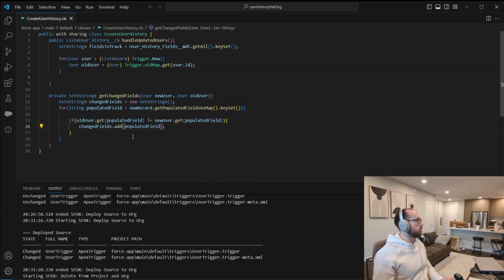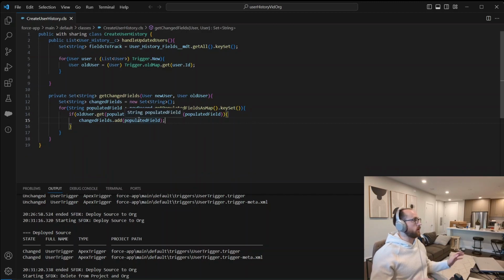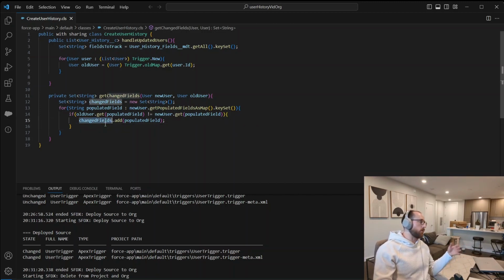Populate field. So what we're doing here is we're saying for every populated field on the new user record, we are going to see, does the value match with the value from the old user record that existed before this trigger transaction? And if it doesn't match, then we're adding it to a set of string, which is the change fields, and we're going to return that to the previous method right here.